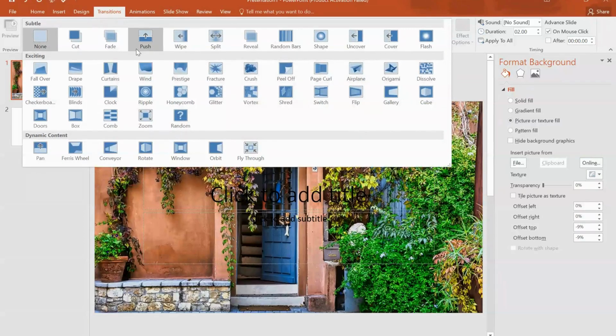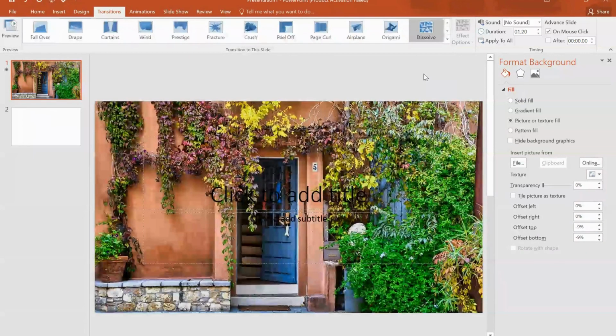Note that transitions are grouped into 3 categories: Subtle, Exciting, and Dynamic Content. The categories are self-explanatory except for Dynamic Content. In that category, the transitions affect the content of a slide, such as text boxes or images, instead of the entire slide. Click on the Dissolve transition in the Exciting category to apply it to Slide 1. This will automatically preview the transition as well.